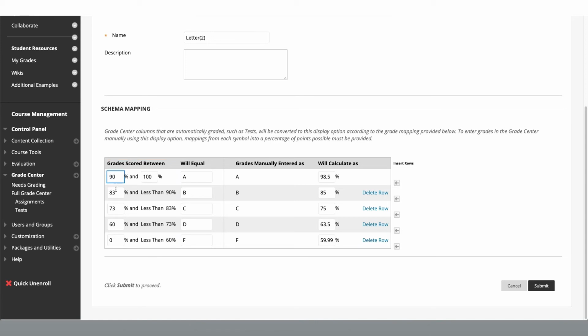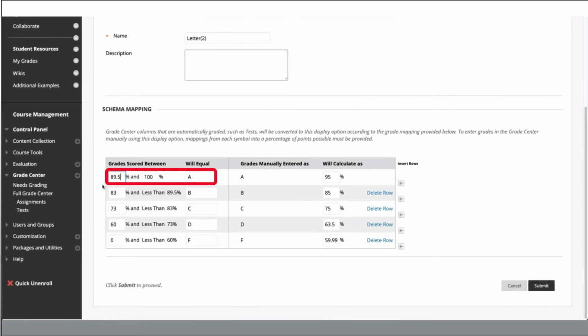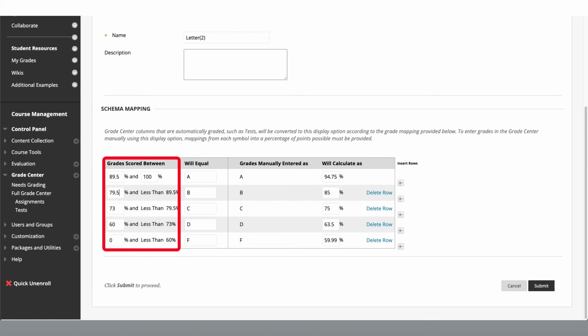One thing to keep in mind when setting these options is that Blackboard is very literal. If you set an A to 90% and 100%, a score of 89.99 will be scored as a B. If you plan on rounding your grades, be sure to accommodate for that here. I think I'll be nice and round the grades for the students in this course, so I'm going to make an A be anything from 89.5% to 100%. And then set the remaining letter grades appropriately.